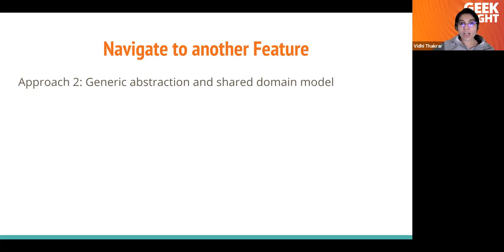So now we'll talk about another approach. I'll ask Soumya to talk about another approach. Sure. Thank you, Vidhi. Yeah.